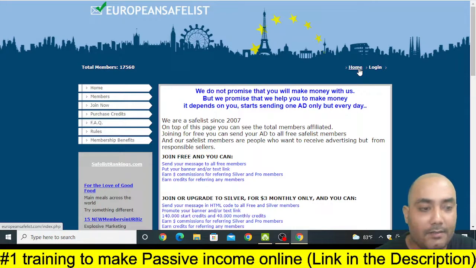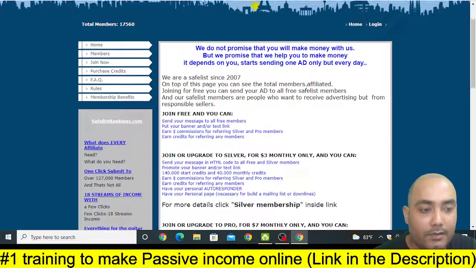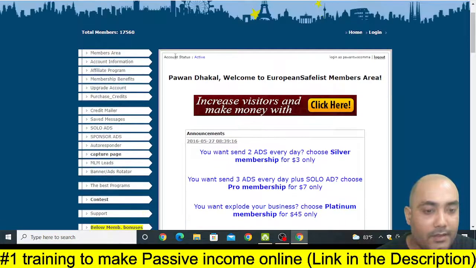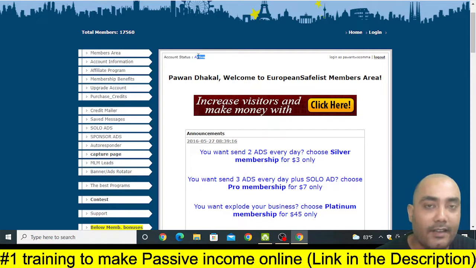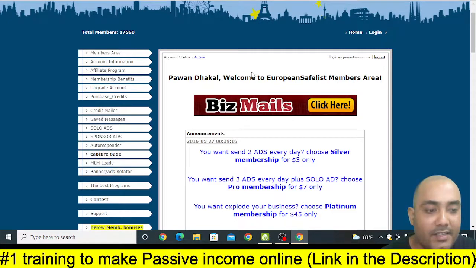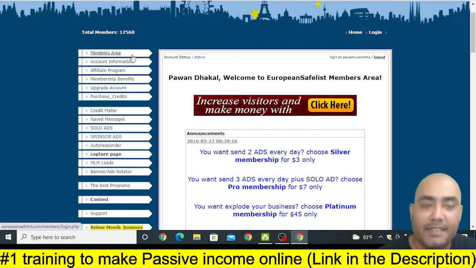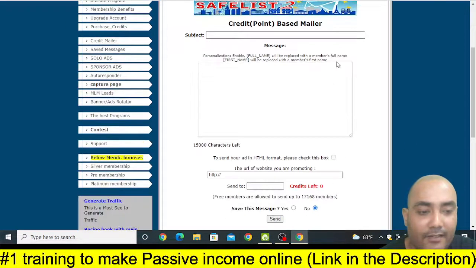So let me click on home here, and then you'll see this kind of interface. Let's click on login. You can see my account status is active. If you confirm from both Gmail accounts by clicking the link they send you, then your account status will be active. Once this is active, you can simply go to Credit Mailer. They have lots of services that you can use, but for this video we are going to click on this Credit Mailer, and you'll see this interface to send the email.